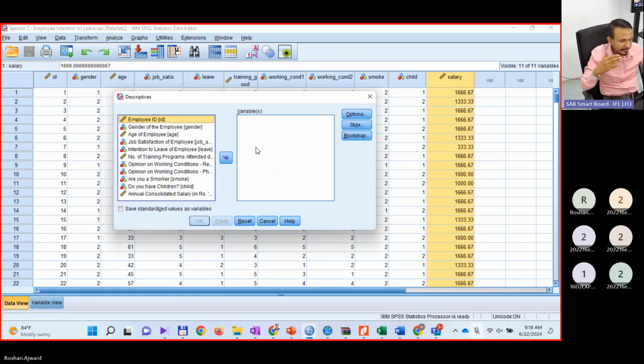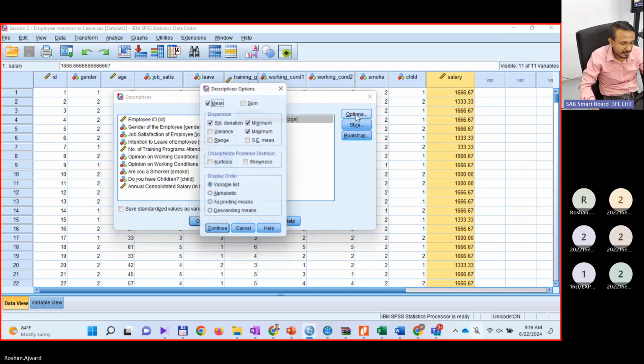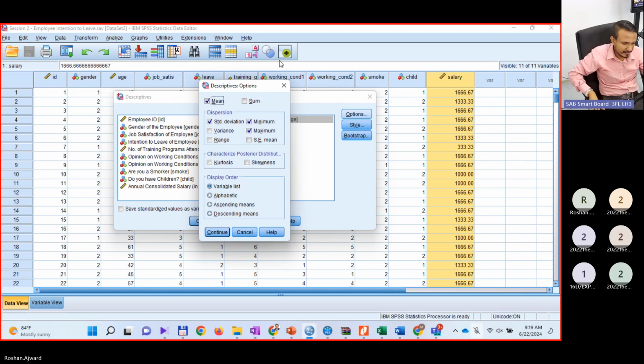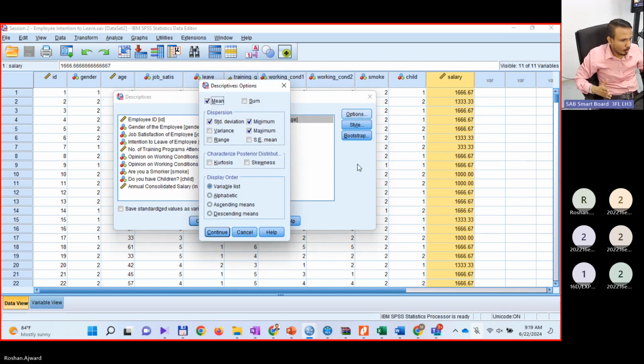Then again that dialog box appears. This dialog box always appears. Don't worry. And then what you have to select? The age variable. For age we can calculate the descriptive statistics. So take the age variable, put it over here. And then go to Options. Don't go and press OK. Go to Options. The options are there.